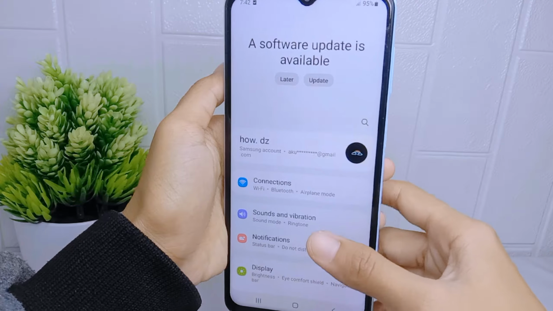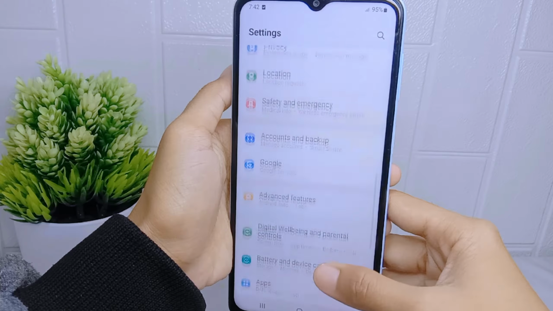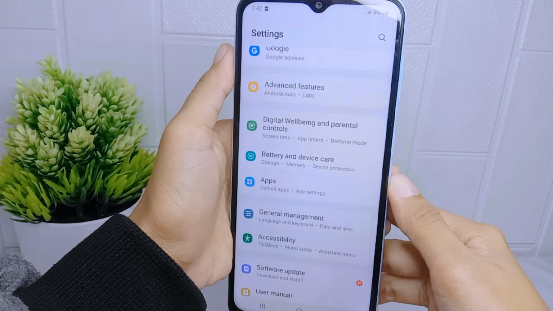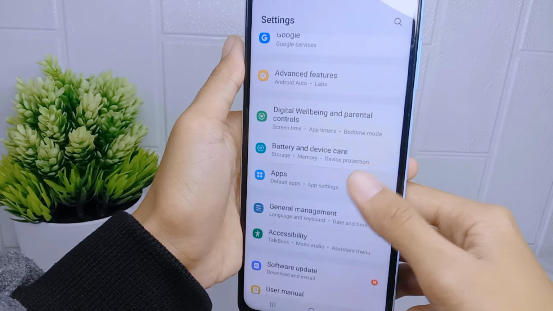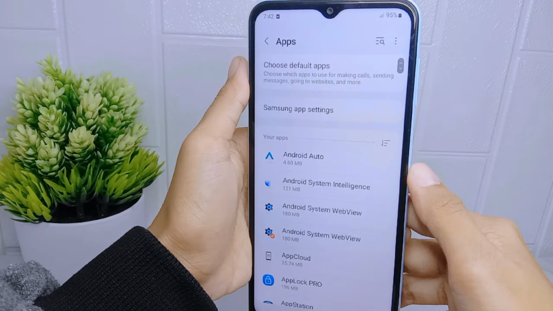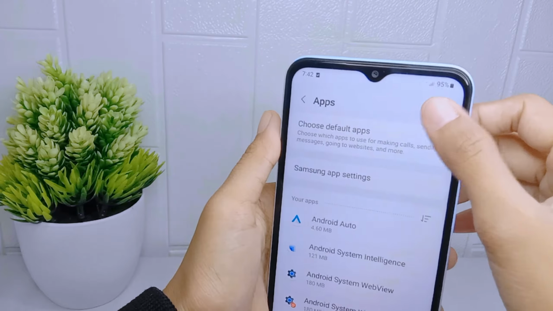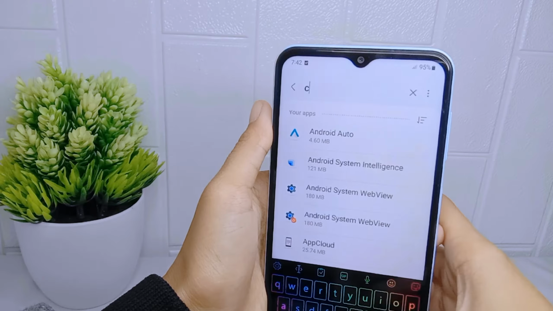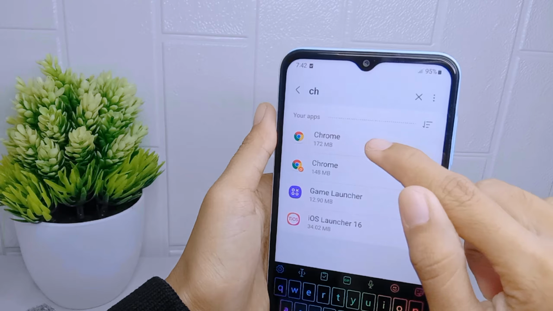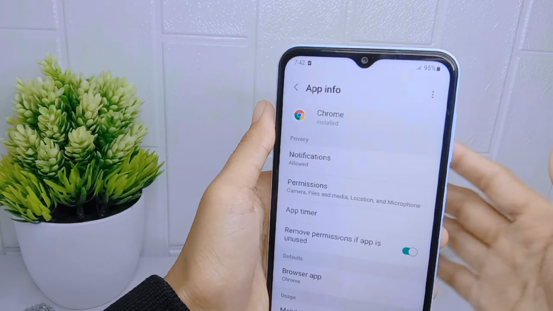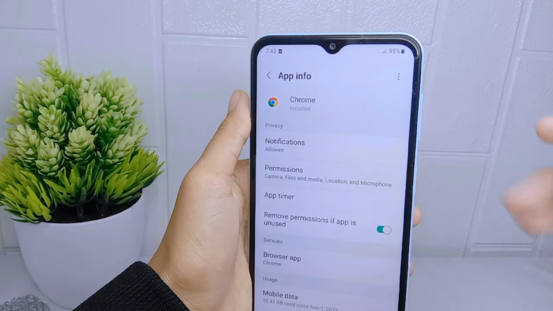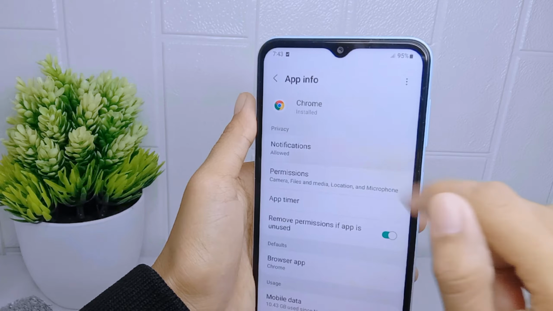After that, here you can scroll down. And then you can select apps menu. After that, you can type in the search field, Chrome. And then you can select this one. And then in this page, you can choose notifications.